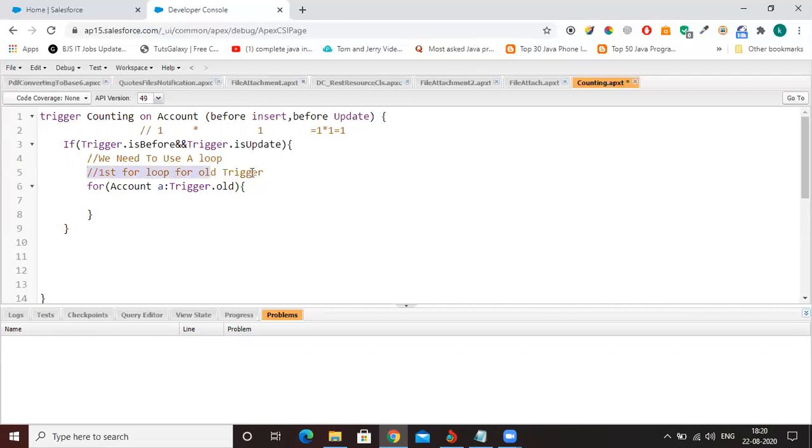Inside that I need to pass a second for loop for the new trigger. In this new trigger, again the same thing. Let me just paste it. Sorry, not this one. Same for loop like this. Just copy. Yeah, paste.